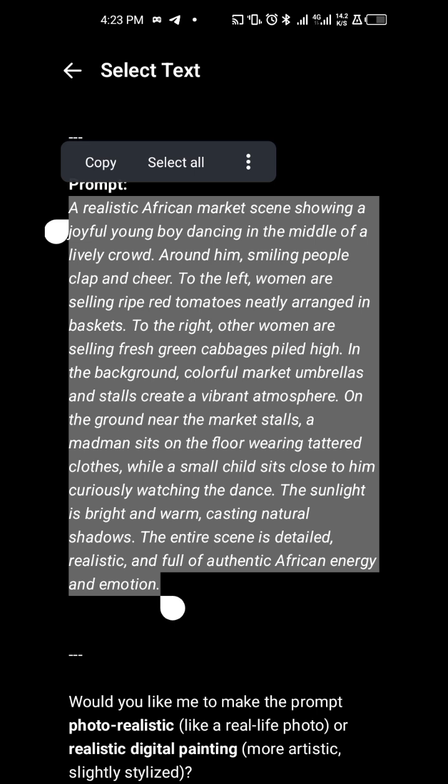On the ground, near the market stores, a madman sits on the floor wearing tattered clothes, while a small child sits close to him, curiously watching the dance. The sunlight is bright and warm, casting natural shadows. This entire scene is detailed, realistic, and full of authentic African energy and emotion.